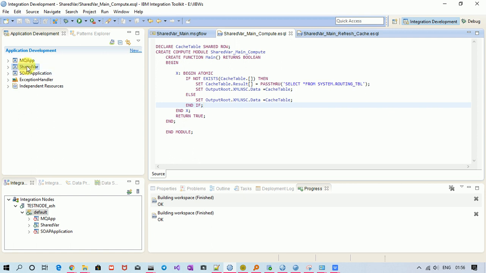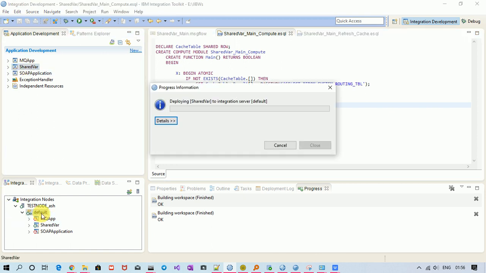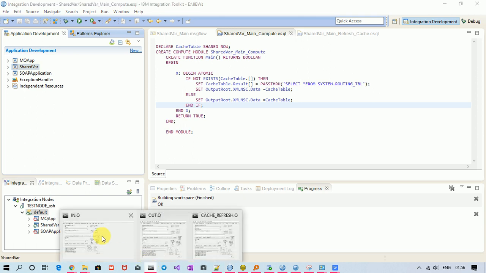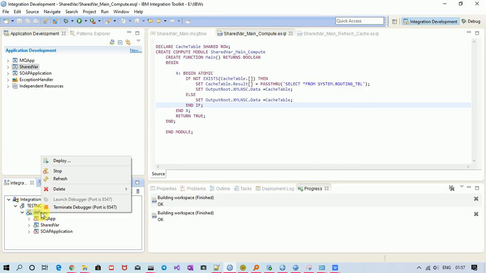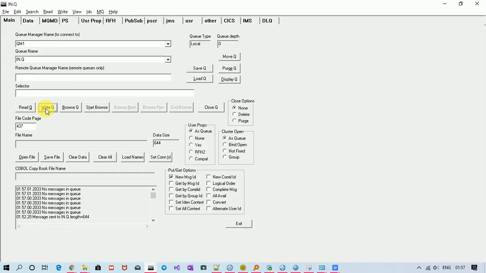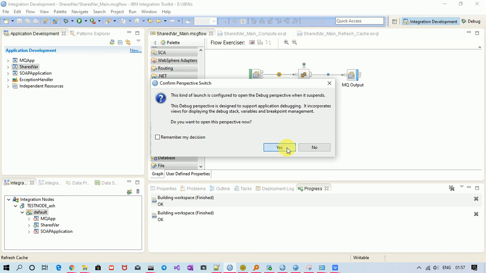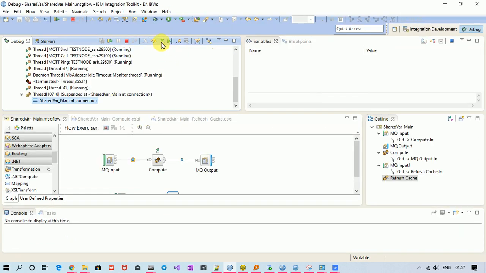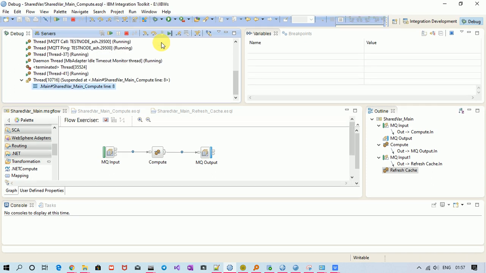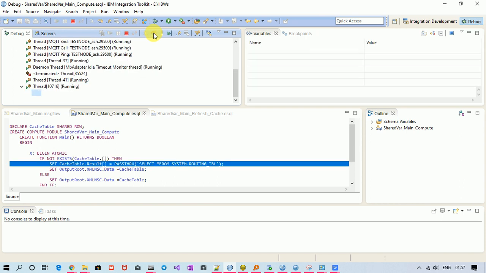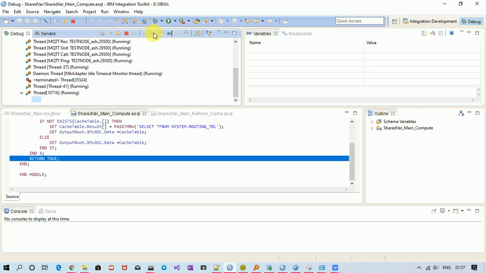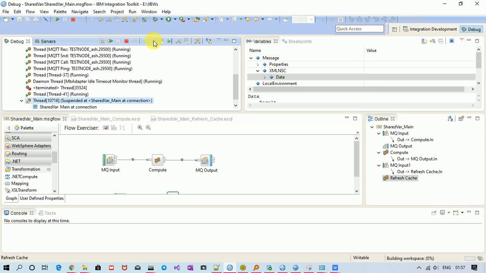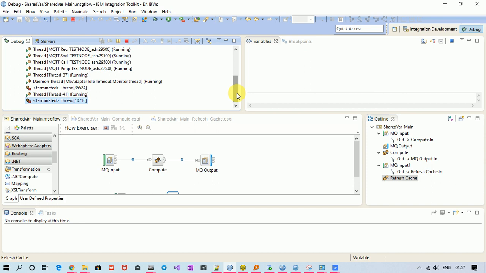Right. So let me replicate the scenario. Code is changed, so I have to redeploy it. And now let me replicate the scenario. So let's execute so that values inside my shared variables are loaded. Move inside the flow. Okay. Now my shared variable is loaded with the database. Right. Now again execute the flow.